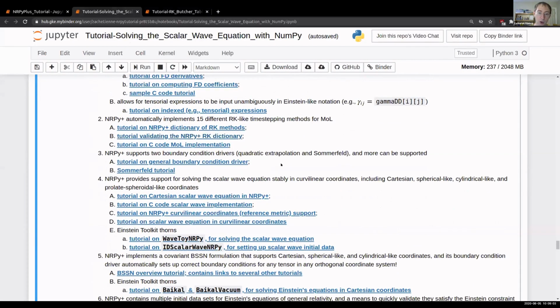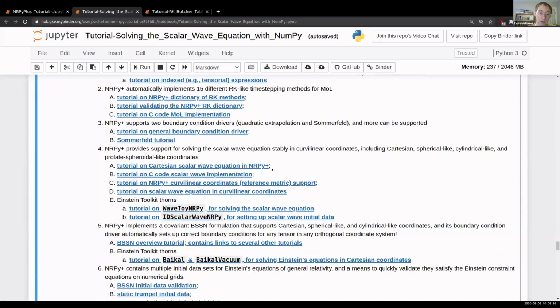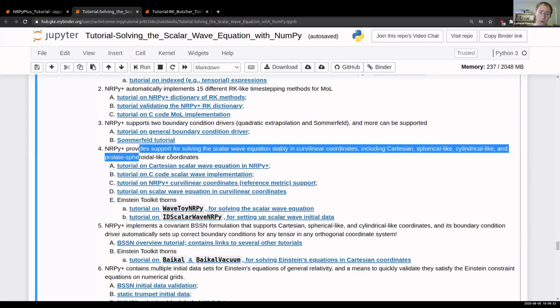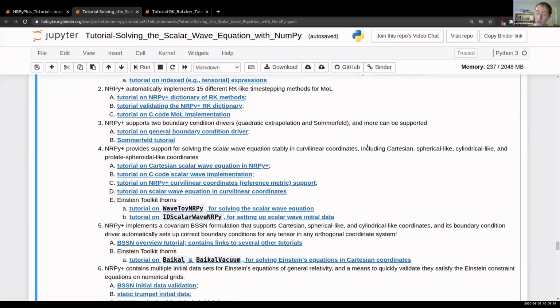There are 2 boundary condition drivers. There's a generic one that by default uses the same quadratic extrapolation boundary condition. Terrence, who will be giving a talk very soon, has actually done a lot of work on implementing the Sommerfeld boundary conditions, which is kind of a clone of what NuRAD does. And NRPy provides support for solving this equation stably in curvilinear coordinates, and even, of course, Cartesian, spherical-like, cylindrical-like, prolate spheroidal-like coordinates, you name it, it supports those.